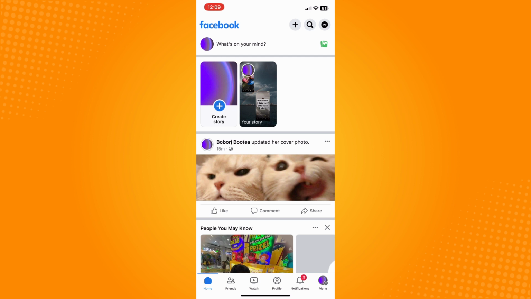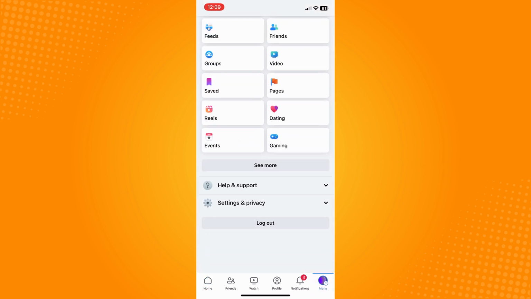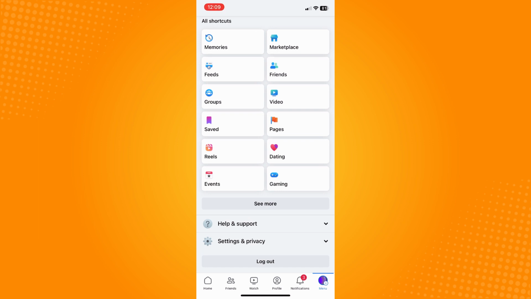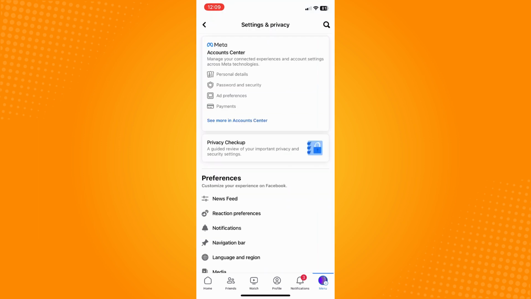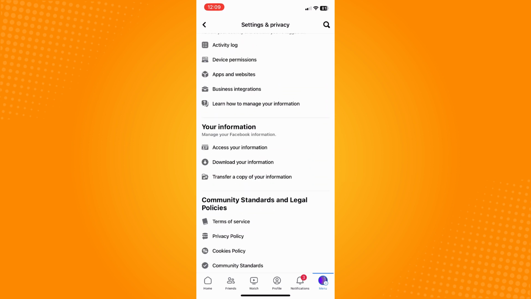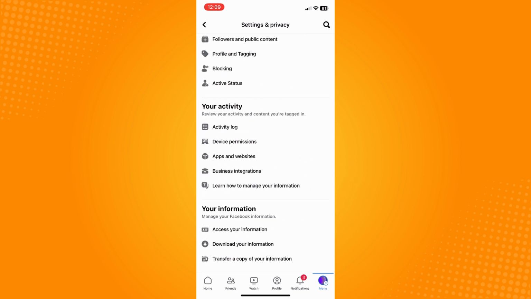Tap on menu. Now here on menu, scroll all the way down up until you see settings and privacy and tap on settings. Now here on settings and privacy, scroll all the way down up until you see the your activity section and here you will see activity log.